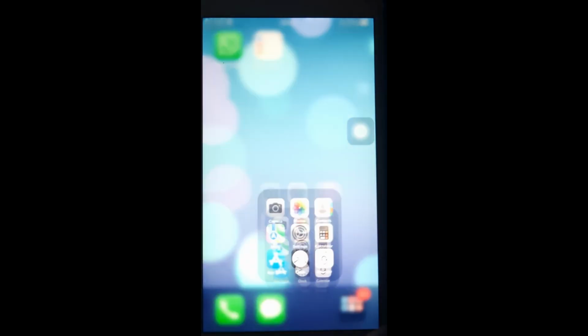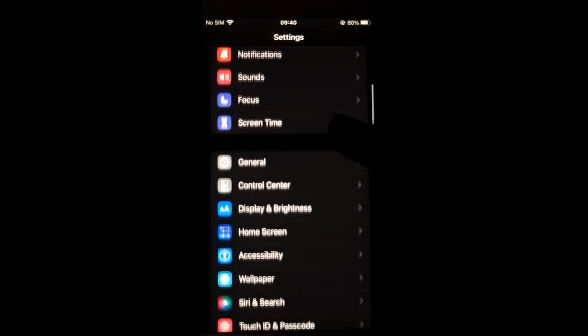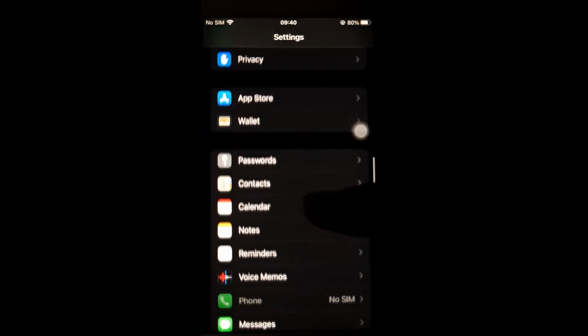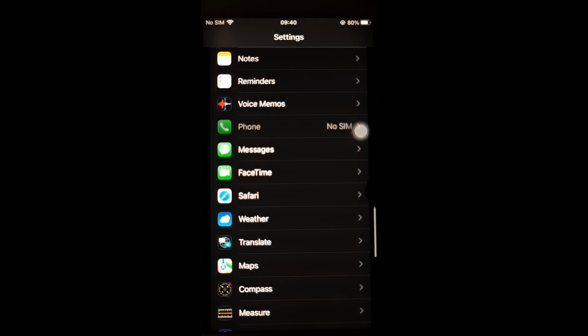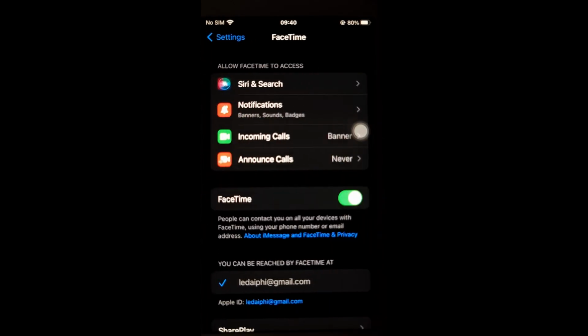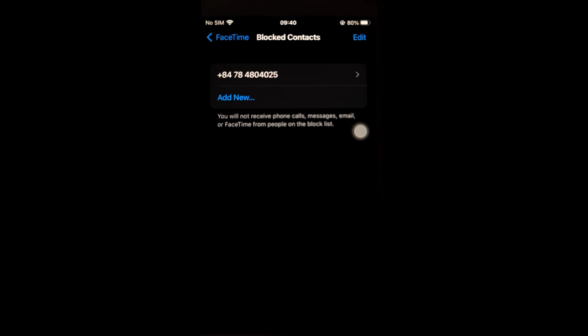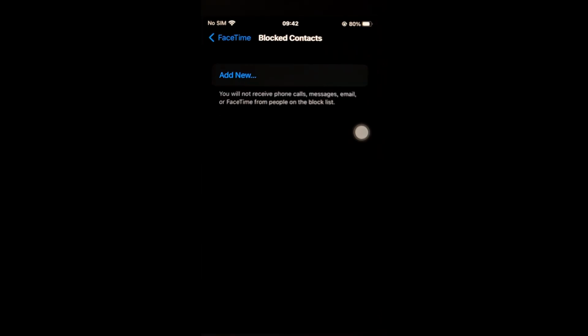Method 8. Check the blocked contacts. Check if the person you want to share with is blocked by you and vice versa. Open the iPhone Settings and open FaceTime. Now select Blocked Contacts and swipe left on the required contact. Then tap Unblock and afterward, restart the iPhone.